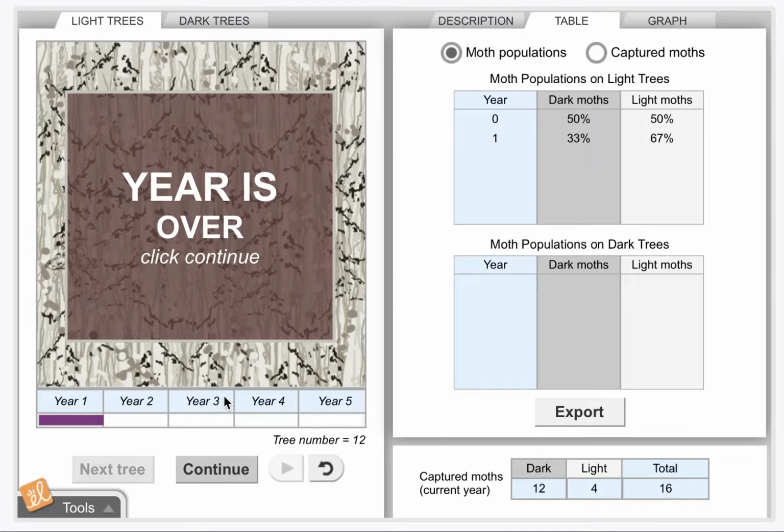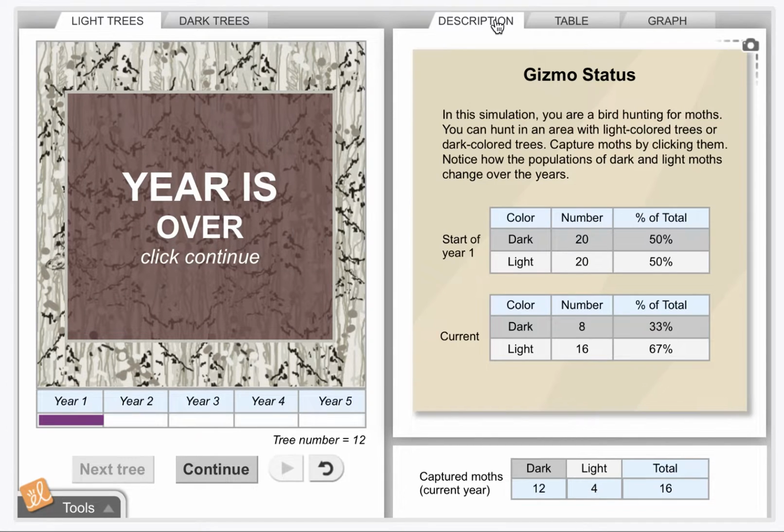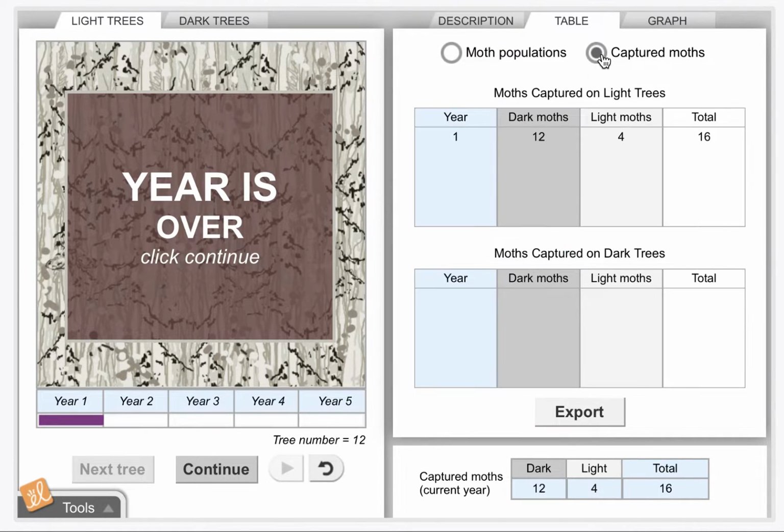And so now I've gone through 1 year. As you can see, I've got my dark colored moths. I started with 50% dark, 50% light, and after 1 year of eating, I've got 30% remaining are dark, 67% remaining are light. You can also see this in this description, so it shows you your starting year and your current year. You can see how many moths you actually captured. So I ate a total of 16 in that first year.